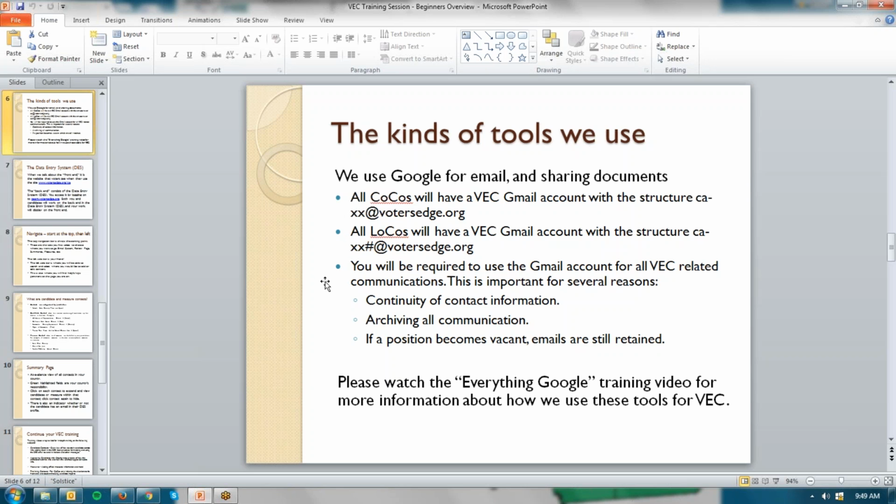You will be required to use the Gmail account for all VEC-related communications, and those include communications to your team members and the ops team, communications to candidates, and communications to the general public, should there be any public inquiries that come to you. This is really, really important for several reasons.